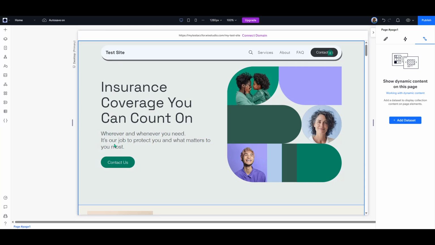You've now connected Wix Studio to GitHub with just a few clicks. Nice work.